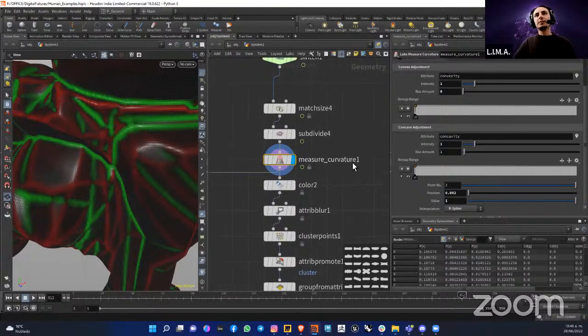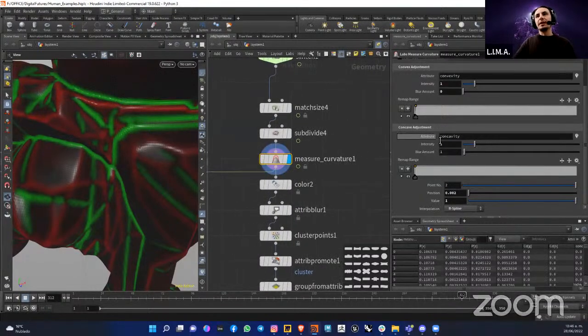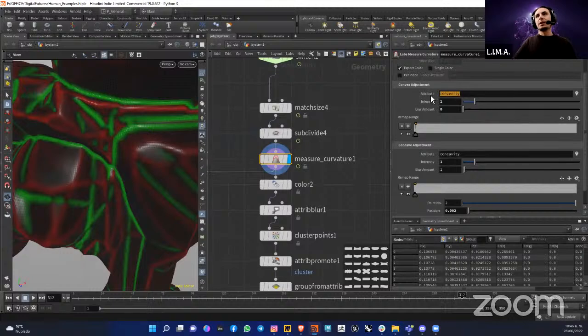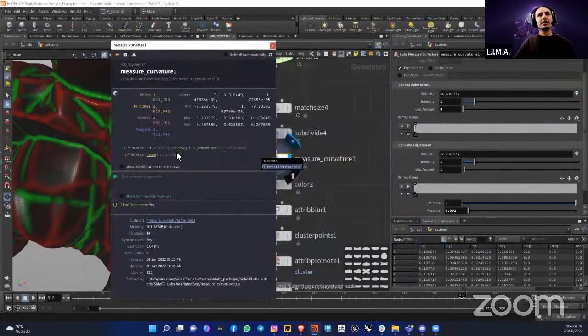Okay. So from this point onwards, what I'm creating are 2 attributes: attribute convexity and concavity. Even though I won't be using convexity, I will be using concavity. Here in the information, you will see that now we have 2 new point attributes, concavity and convexity. I will be working with concavity.